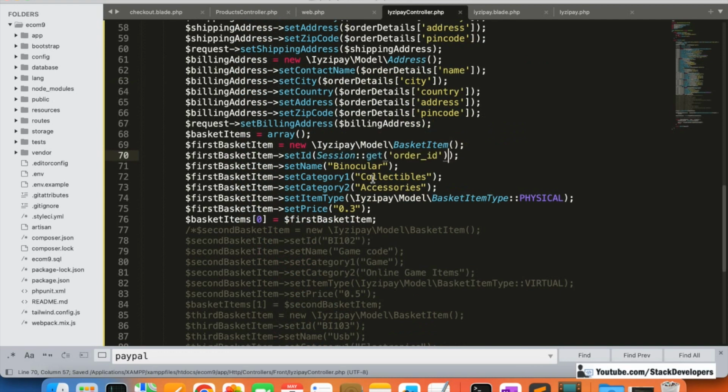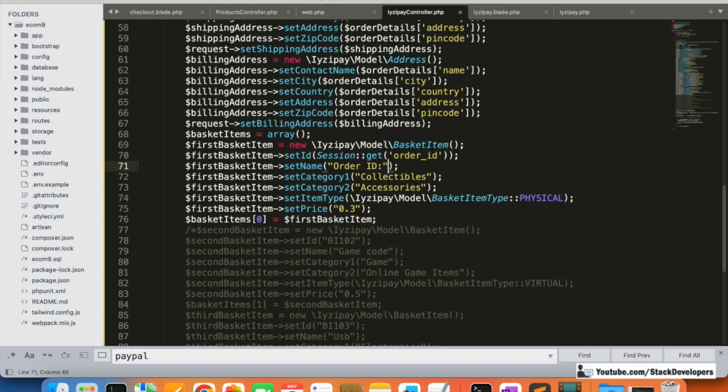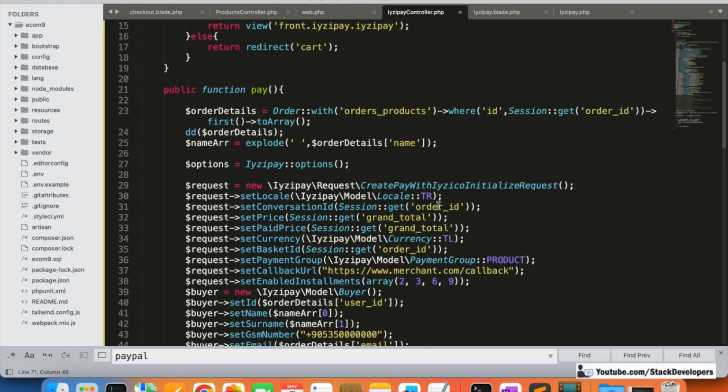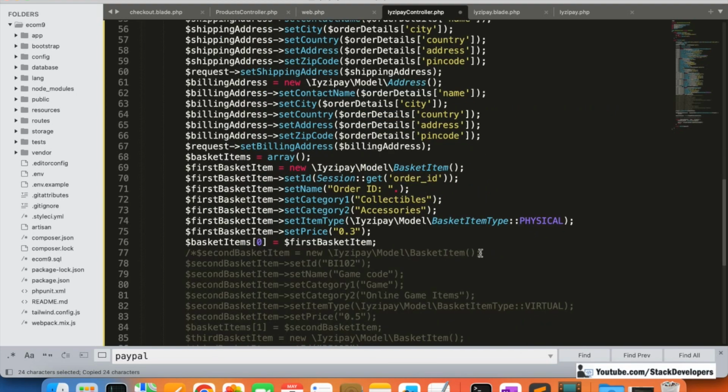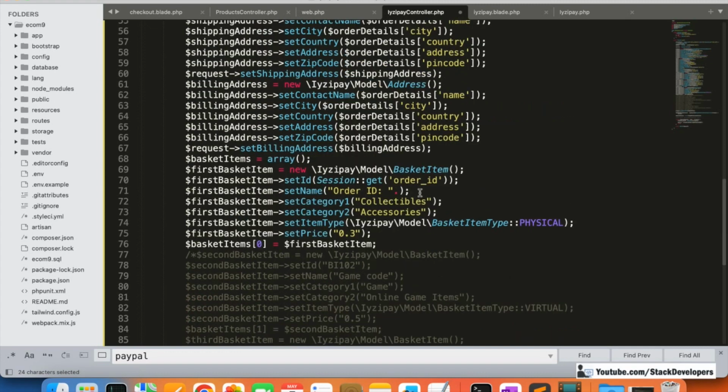In set name we can pass anything, like the order id we can pass here. In set name we can simply pass the order id. Here we have the order id in session, which we can also pass once again. We are also using the same thing here, so like this.